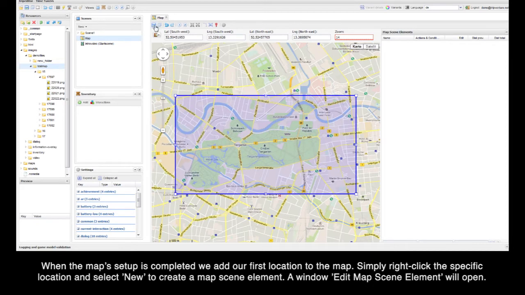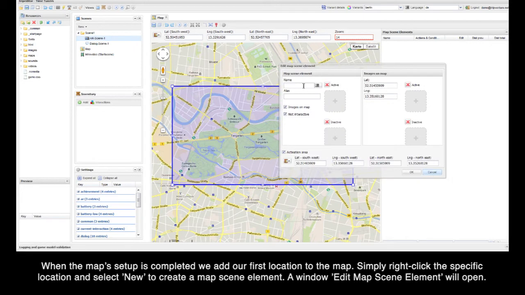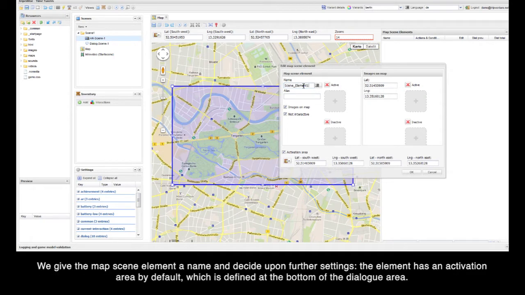When the map setup is completed, we add our first location to the map. Simply right-click the specific location and select New to create a map scene element. A window Edit Map Scene element will open. We give the map scene element a name and decide upon further settings.